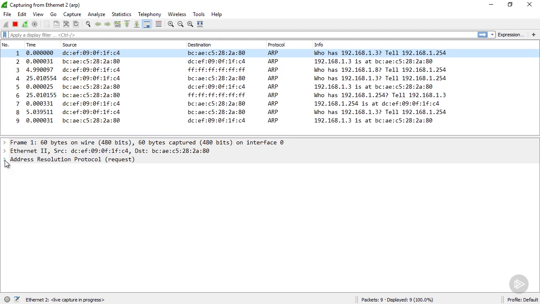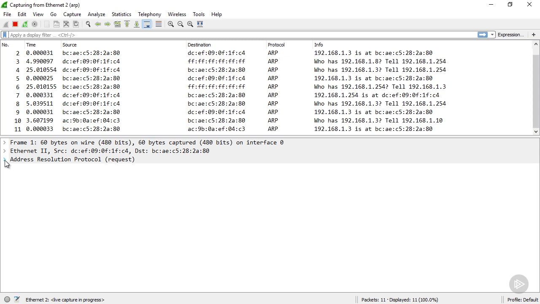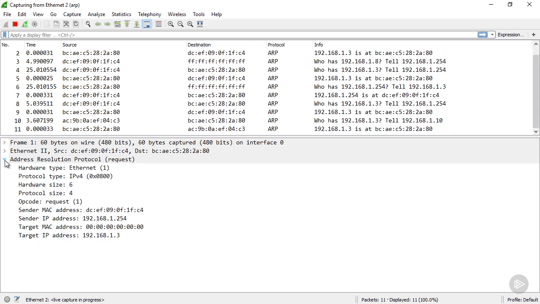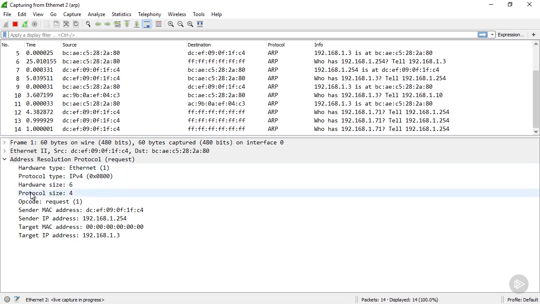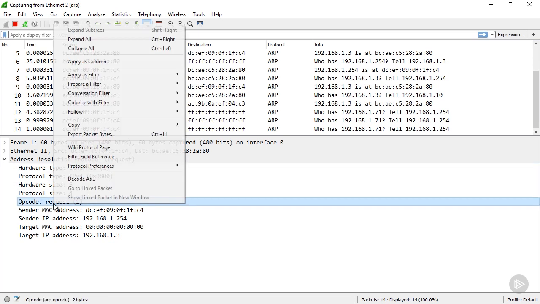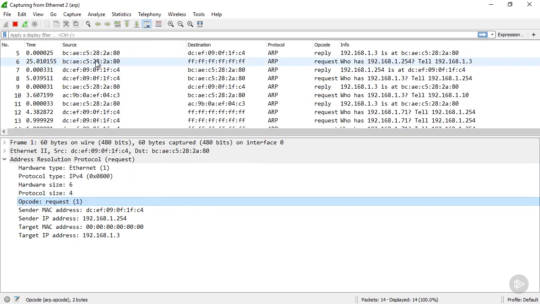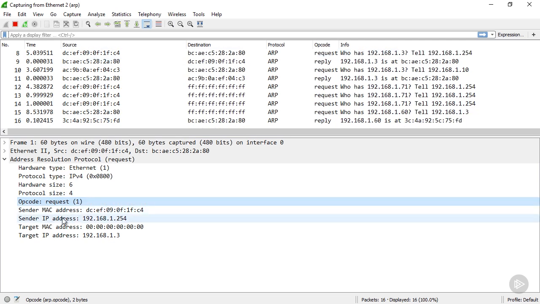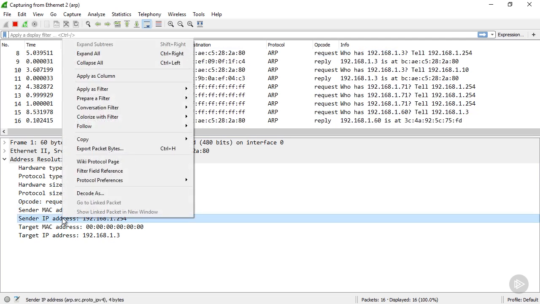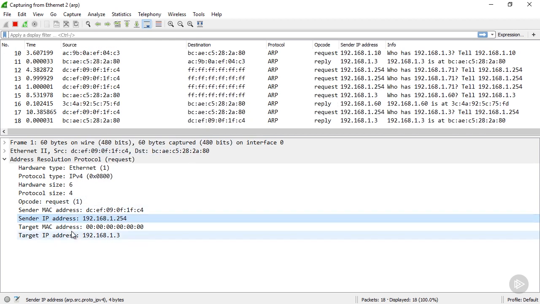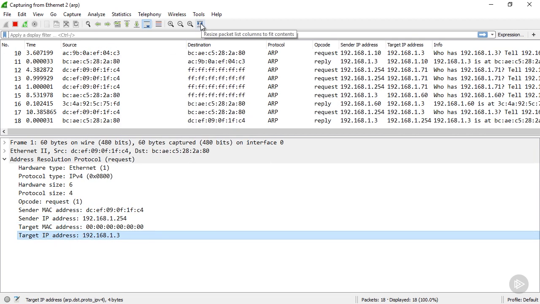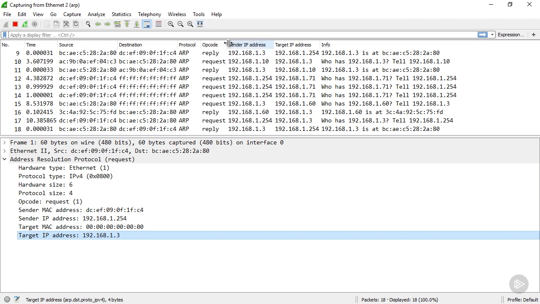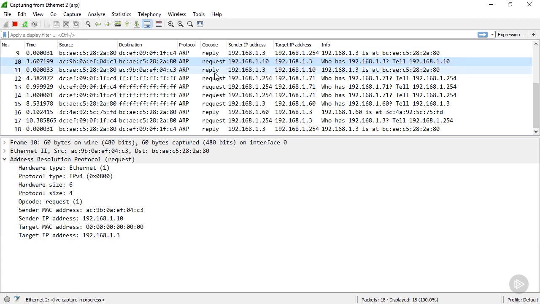Now I'm going to expand my Address Resolution Protocol in the details pane, and I want to add a couple of columns so we can see what's going on here. The first one I want to add is the opcode, so apply as a column, and then the sender IP address, so who is sending this, and I want to see the target IP address. Click this to resize everything so we can see it a little bit clearer, and you can start to see now that I've got requests and replies going on.